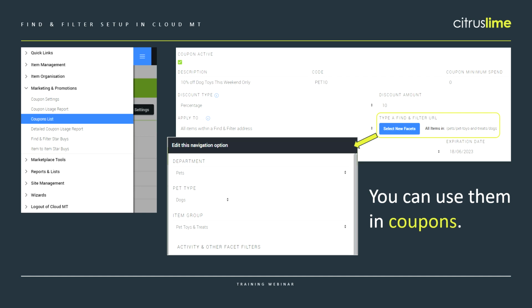In this example, we have said that this coupon will offer customers 10% off any item that has department pets, the browse filter dogs, and the item group pet toys and treats. If you look beside the blue Select New Facets button, you see another URL made up of these combined facet URL fragments. Just like with the star buy groups, you could copy and paste this onto the end of your site address just to check you're happy with the products you're offering with the coupon.